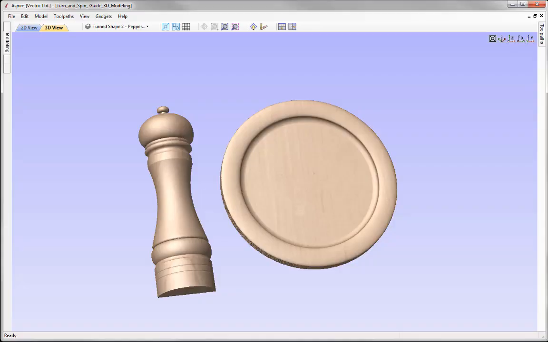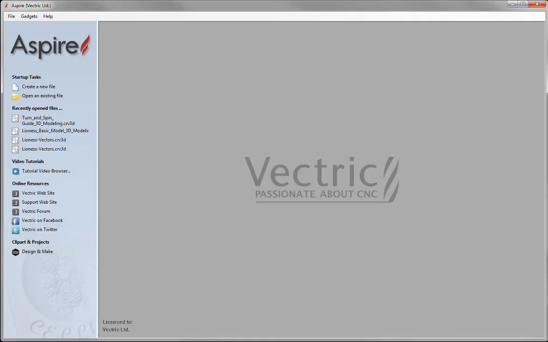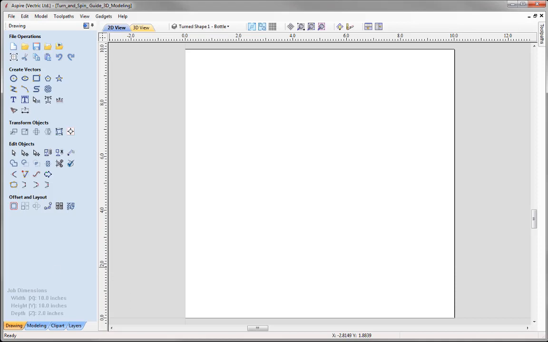In this example, we're going to show you how we can create turn shapes and spun shapes using the turn and spin function in the software. Let's go to File, Close, and then we're going to open an existing file. From the Turn and Spin Guide project folder, we're going to open the Turn and Spin Guide 3D modeling file.